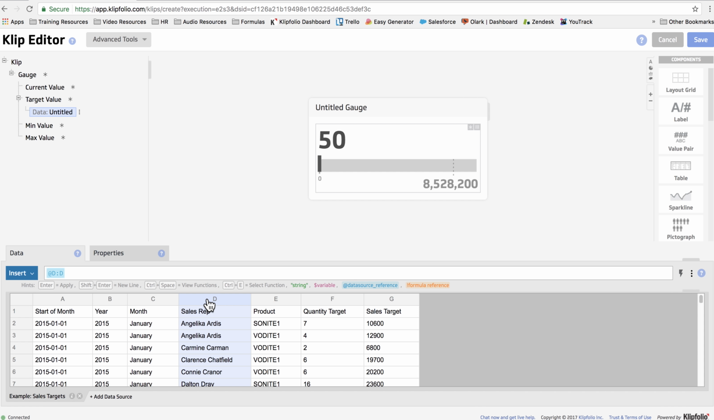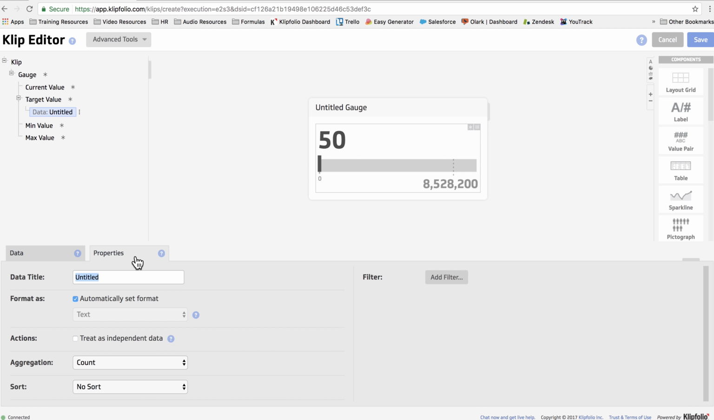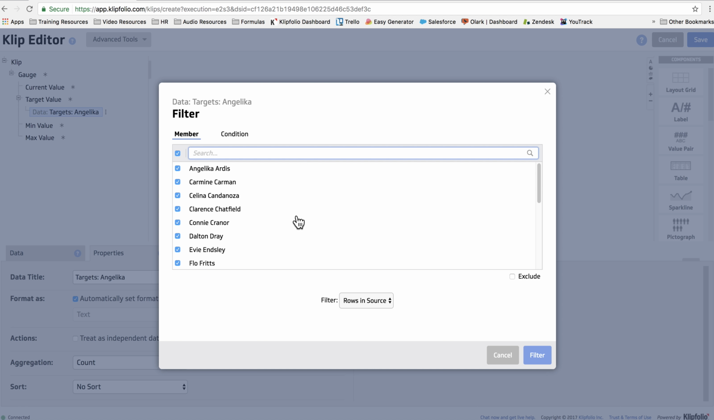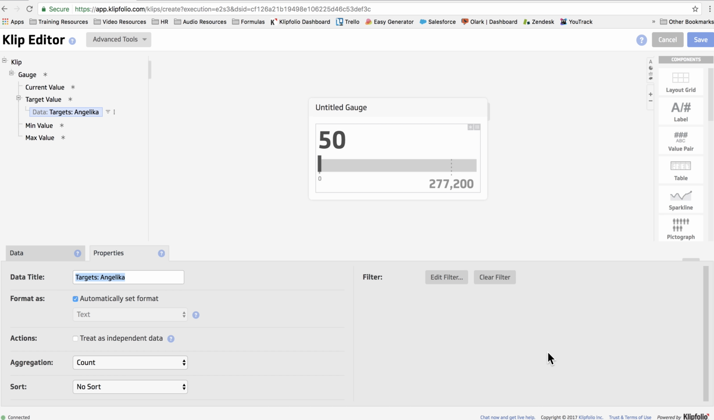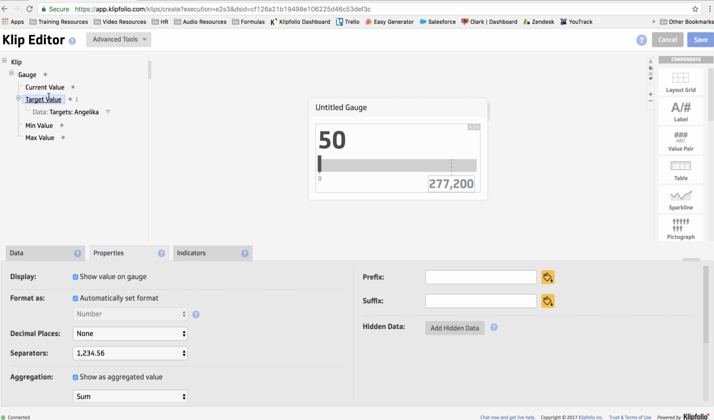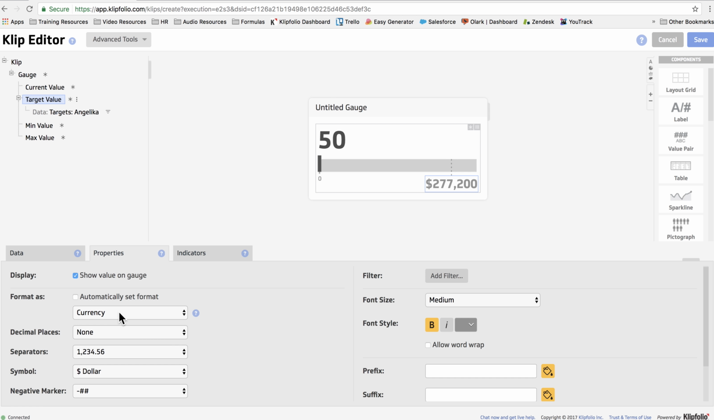Then we're going to click on properties. We will change the data title to be sales targets Angelica. And then we're going to add a filter, deselect all the reps, and choose the one we're interested in. Next, we're going to go back up to target, and we're going to do a couple things. We're going to change our target value to be a currency. We're going to add a suffix to represent that it's actually a target. And we're going to actually change the font size.